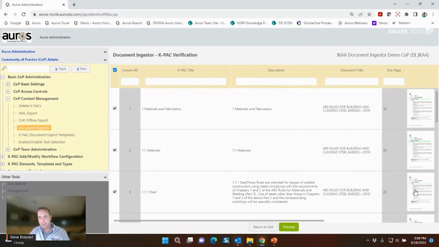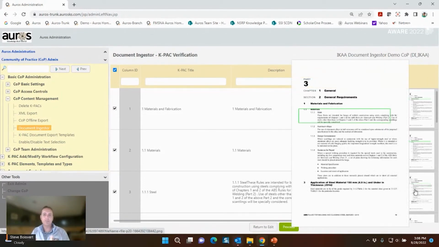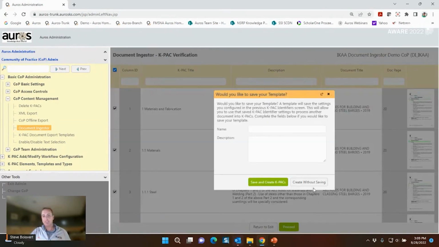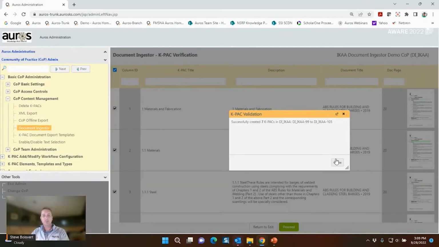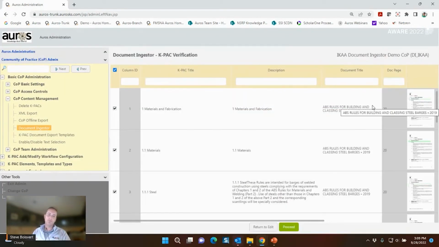We have a little bug here with the little green box not showing exactly where it needs to be, but you get the idea of how the document ingester works. Now I can just say proceed, and now I'm creating those KPACs into my community of practice with very little effort. So it's an extremely powerful tool when the criteria matches.